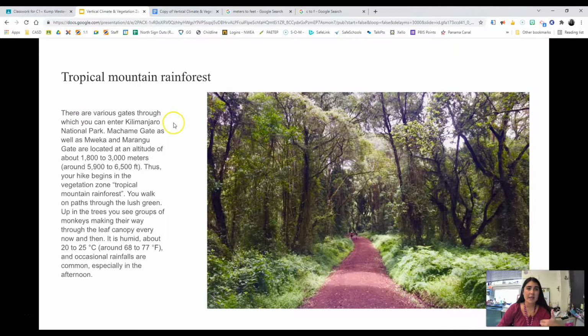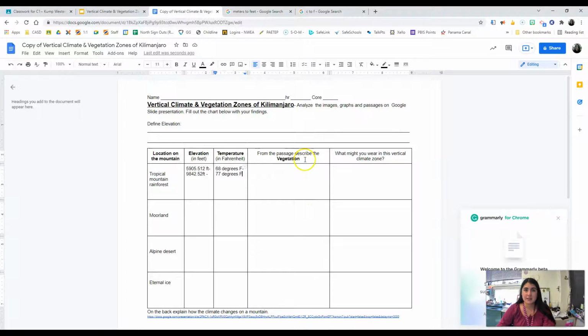There are various gates through which you can enter. They talk about the gates, they talk about how high it is, and then also you can even see they give you kind of a description within it, so you can use that. Tropical rainforest, you walk through past the lush green trees. You can even look at the picture. Monkeys, it's humid, it gives you the temperature, occasional rainfalls. So you want to add those details to this.